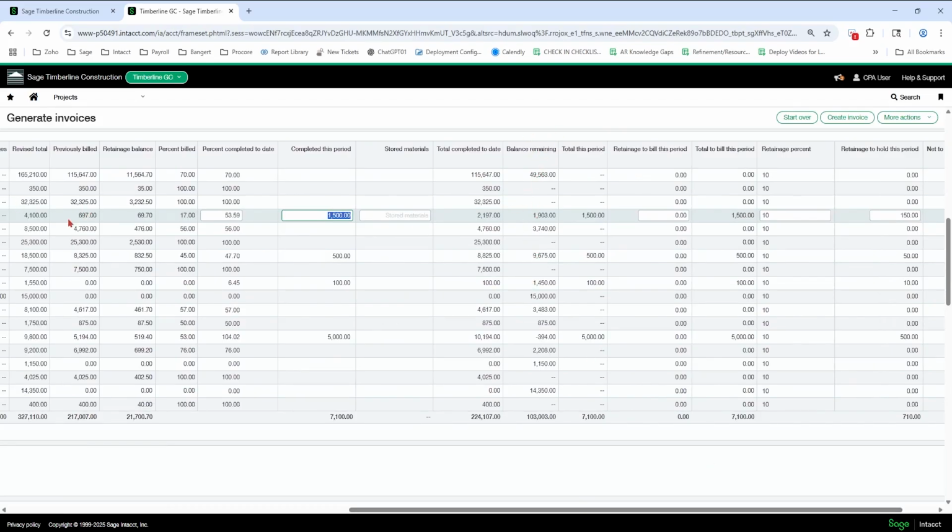So previously billed, my revised total is $4,100. So if I take out the $1,500, I'm still okay on that line. So I can bill $3,403 on that line. So where am I off here? So I've got right here, I'm over because I have a negative in my balance remaining. So I want to reduce this, just bring it down some. So now I'm positive.